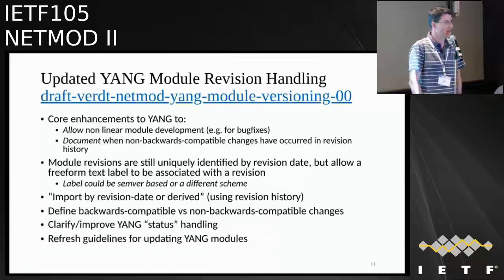We define a new version of import. So today Yang has an import that will choose any revision, or has an import that chooses a very specific revision. And one of those is too general and one of them is too specific. So we are introducing one that's import by revision date or derived. And that effectively will find you a revision that is either that or that's within its history. And so the intention there is, if a module that you're importing has a new container added into it or a new node that you're referencing, then you can put a dependency on that revision or later. So you put in that source code dependency.